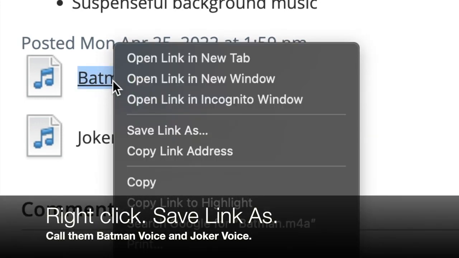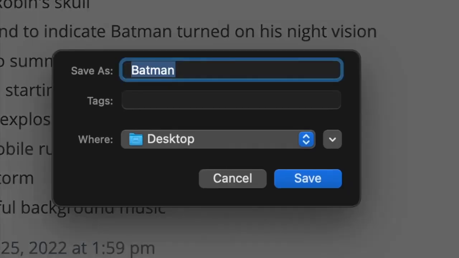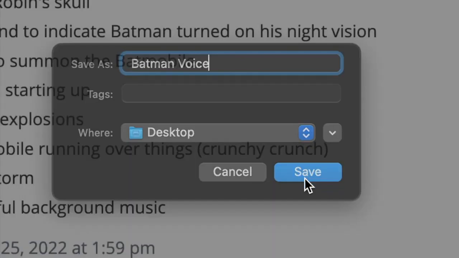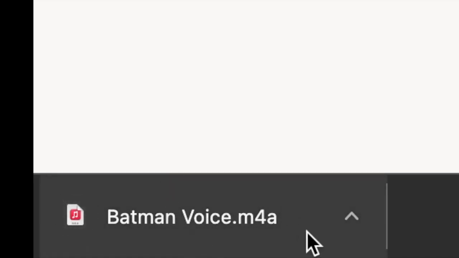And right-click means look at your trackpad. At the top of your trackpad, there are two red lines. Click on the red line that's on the right, and you're looking for something like Save Link As or Save Source As. Click on that. You want to send it where? To the desktop. And let's just call it Batman voice. Click Save. You're downloading. Excellent.